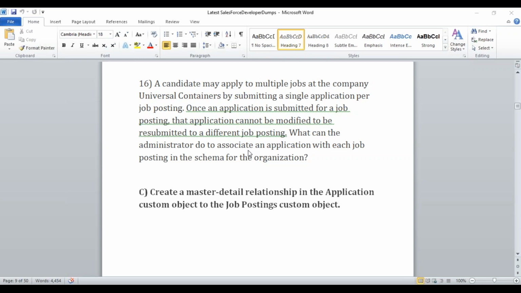Once an application is submitted for the job posting, that application cannot be modified to be resubmitted to a different job posting. What can the administrator do to associate the application with each job posting in the schema for the organization?